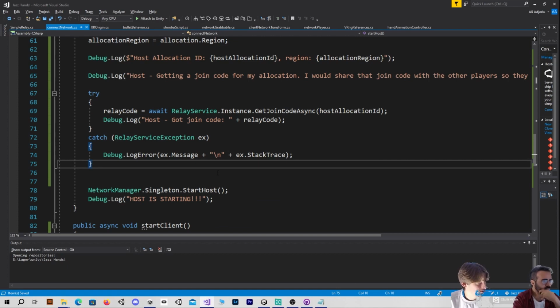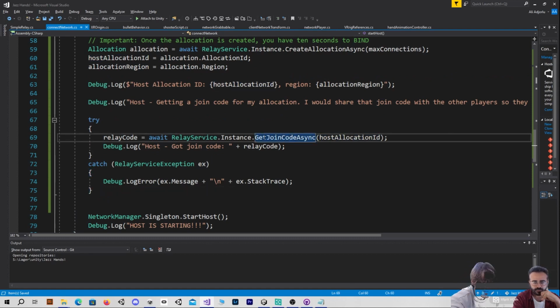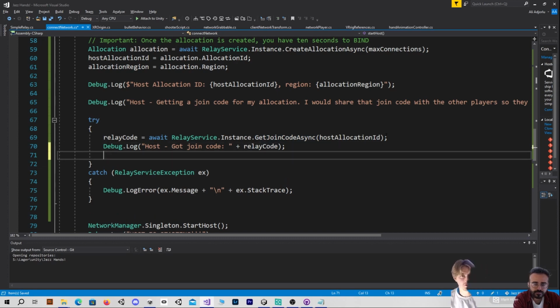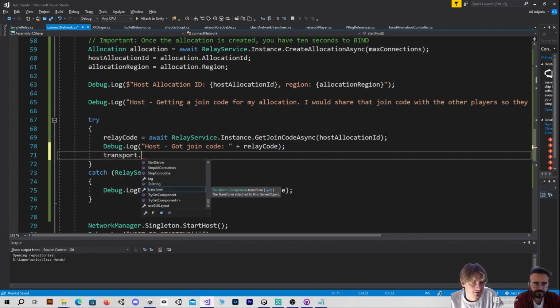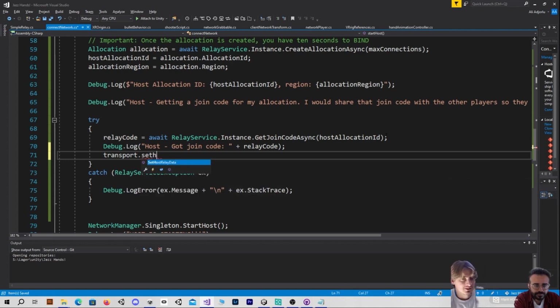So what we're going to do is, after we get the join code asynchronously, we can actually do it inside of this try method, because if we don't have a join code, then we want to know. So inside of this method, in the try here, we're going to say transport.SetHostRelayData, sorry, because we're starting the host.